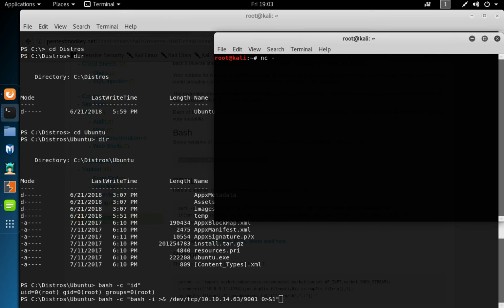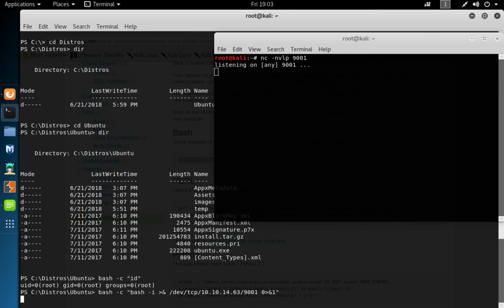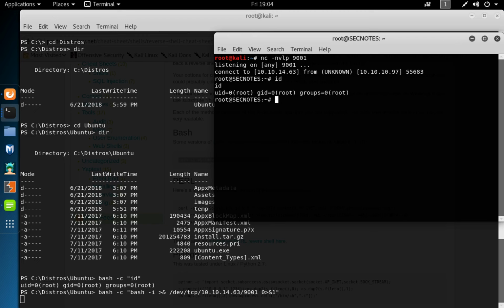So netcat -nvlp 9001. Always on top, so we can have a look at that, and just execute this, and we should get a shell if everything works out fine. Yeah, we get a shell. And it says we're root. So if I do id, root, SecNotes.